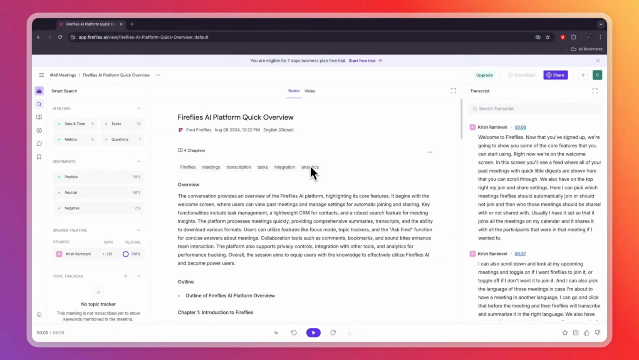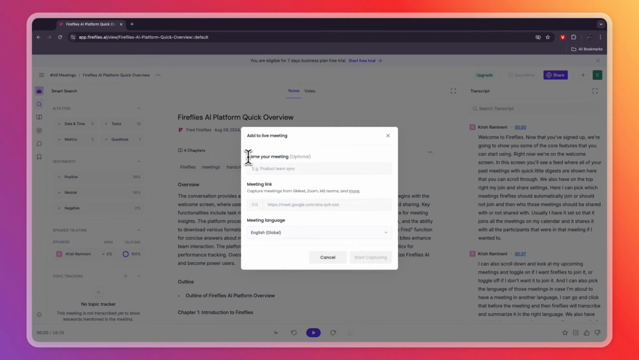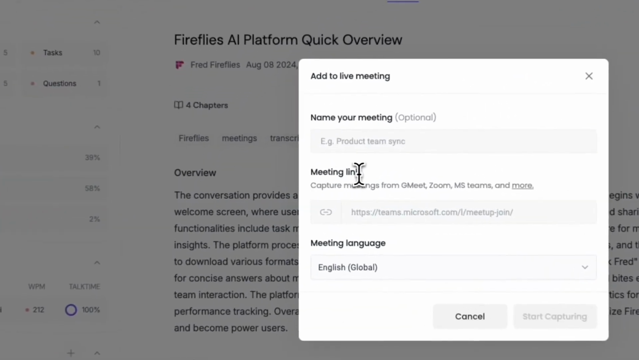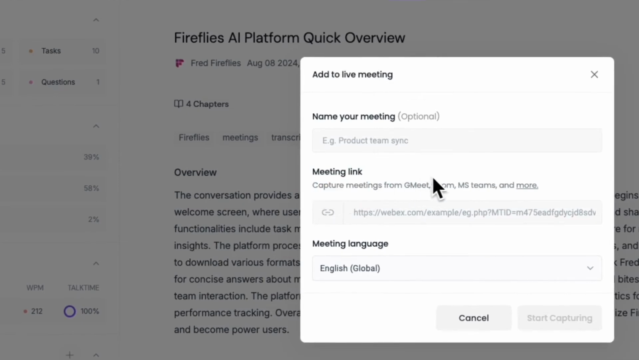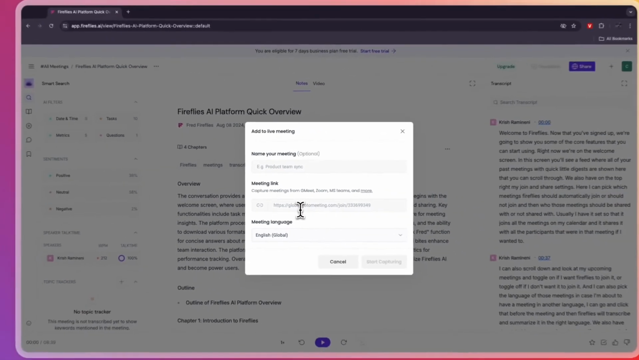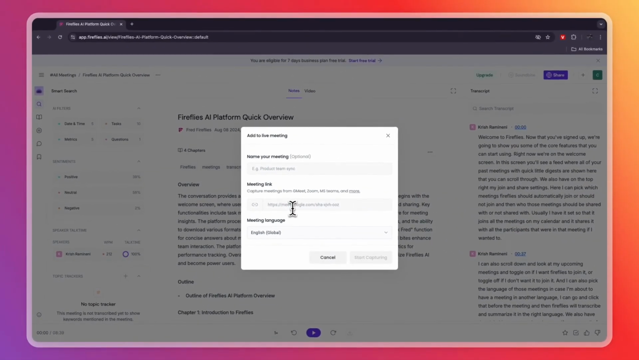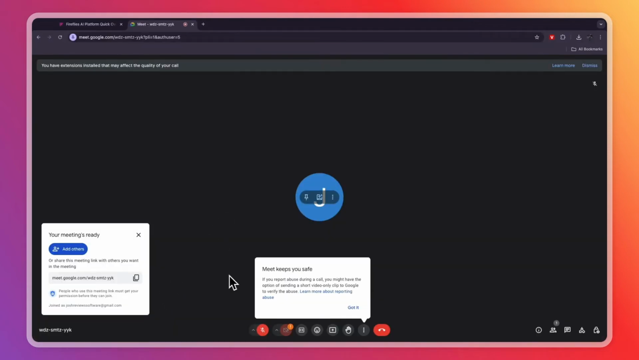Now if you are already in a meeting where you want to add this, then click on plus, then click add to live meeting. Then here you can name your meeting. It is not necessary. Then here you have a meeting link, so you can capture meetings from Gmeet, Zoom, MS Teams and more. So here simply enter the meeting link and then it will request access. So I'll just add a Zoom meeting for this example. Actually, I've just started a Google Meet instead, but you can also do a Zoom meeting.